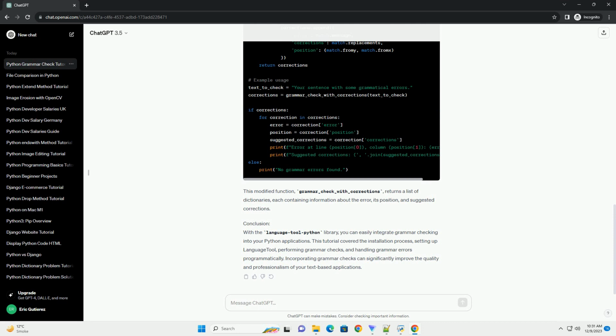Step 3: Handling grammar errors. Now that you have identified grammar errors, you might want to programmatically correct them. The LanguageTool library provides suggestions for corrections. This modified function, grammar_check_with_corrections, returns a list of dictionaries, each containing information about the error, its position, and suggested corrections.